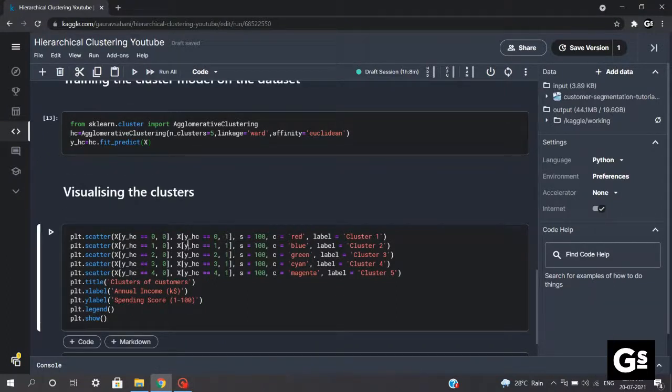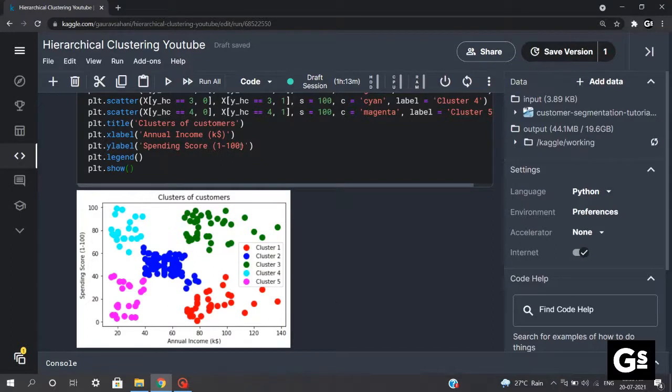Now once we have done model training, we'll be saving the predictions in y_hc. Since we have 5 optimal clusters, we'll be plotting each cluster. So let's visualize this. We'll be selecting cluster number 1, mentioning the size as 100, color as red, and label as cluster 1. Similarly for cluster 2, cluster 3, cluster 4, and cluster 5, we'll be assigning the title, X label, and Y label, and we'll also be enabling the legend. Now let's execute this.